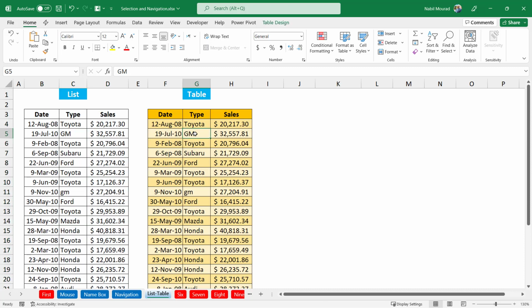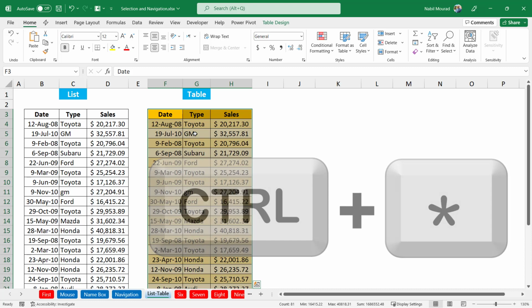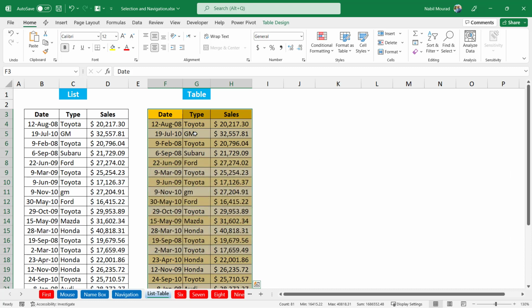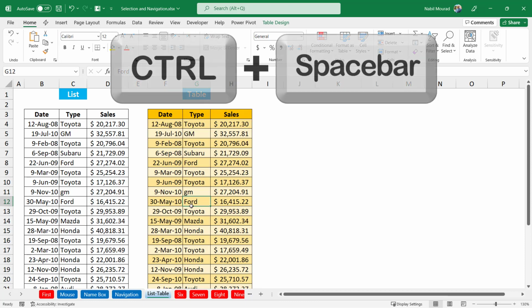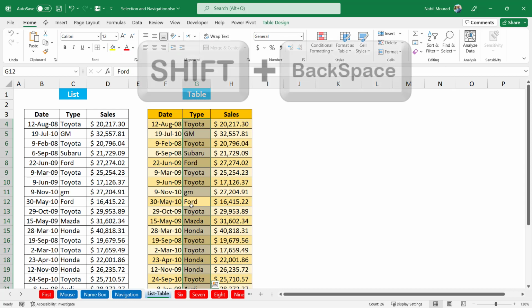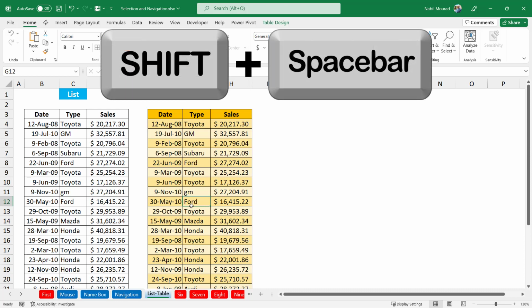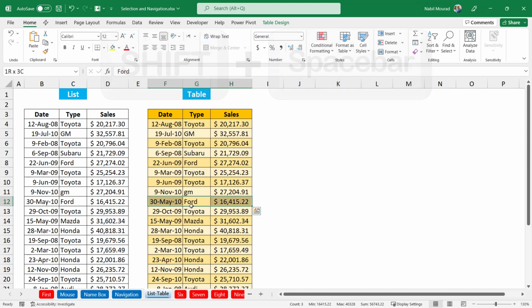I'm selecting any single cell. I hit Ctrl*, and I would have selected the entire table. If you are selecting a single cell in a table and you want to select the entire column, you can use the shortcuts we used before, Ctrl spacebar to select the entire column. I can shrink my selection, Shift backspace. To select an entire row, starting from a single cell, I hit Shift spacebar.